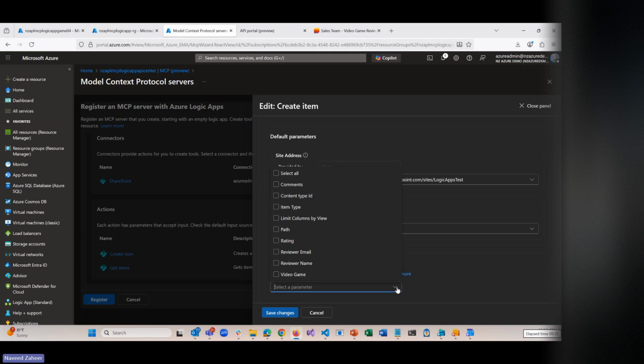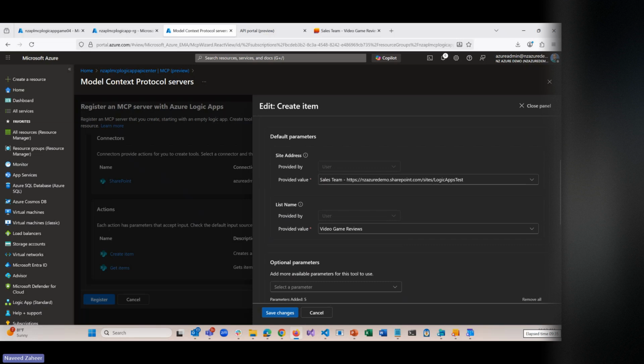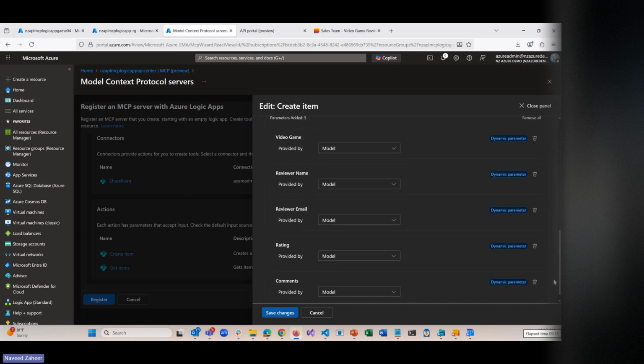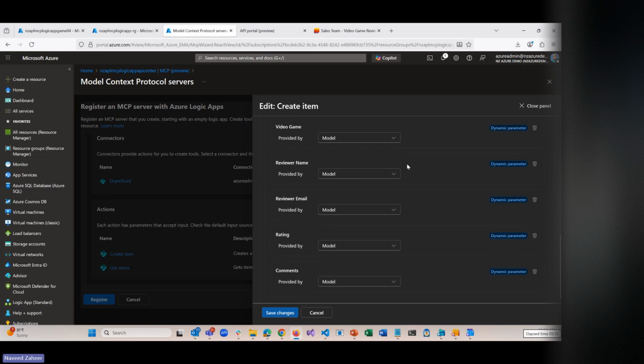So in the video game reviews, I'm sure you have seen you have video game, you have reviewer name, you have reviewer email, you have rating, and you have comments. So these are the things that the LLM will be providing, because when I'm going to be creating the review, they're going to be providing me with that information. So as you can see here, this is all coming from the model.